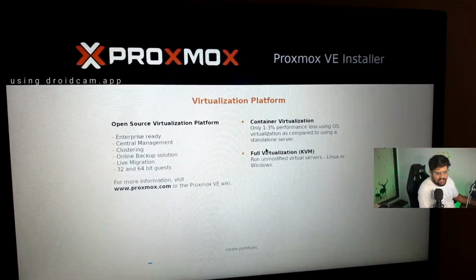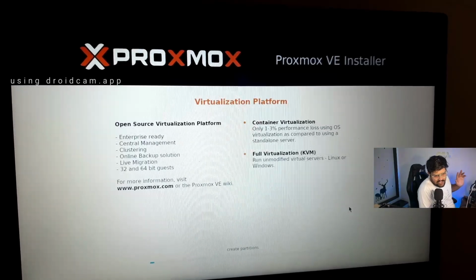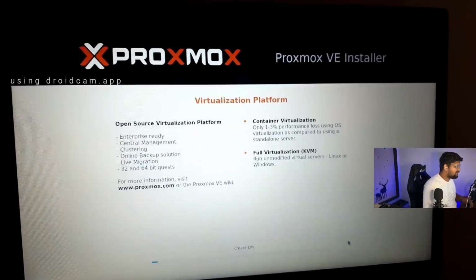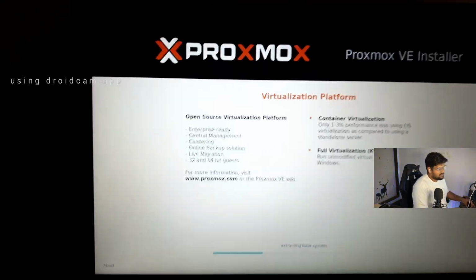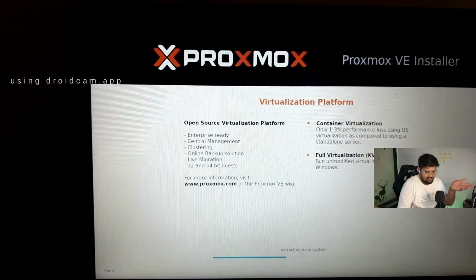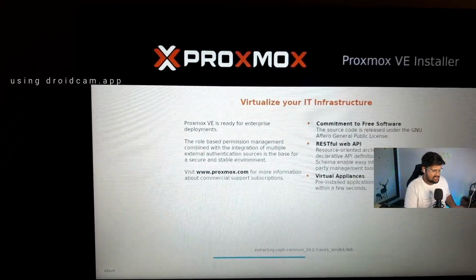Virtualization platform, container virtualization, live migration, blah blah blah. It does all of that. They're not showing all this just like that. It beautifully does all of those things. Okay.